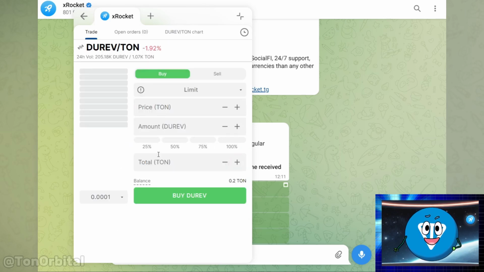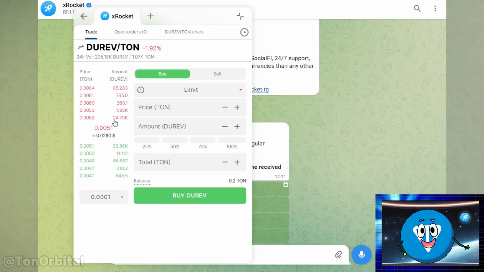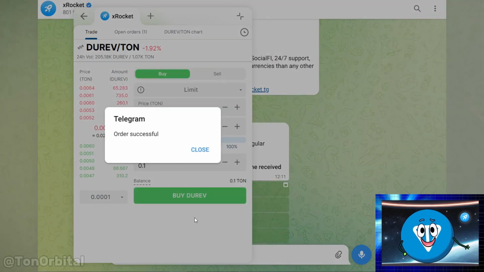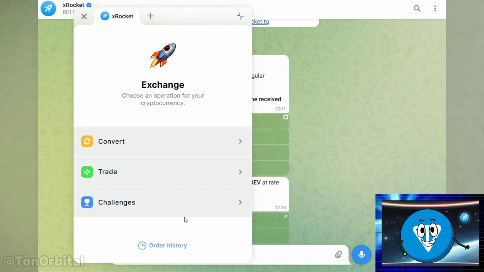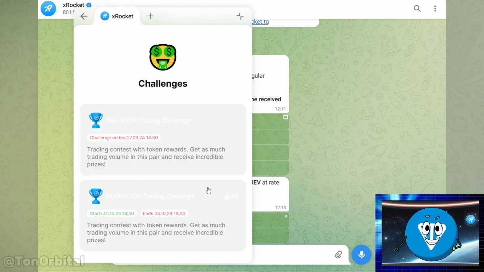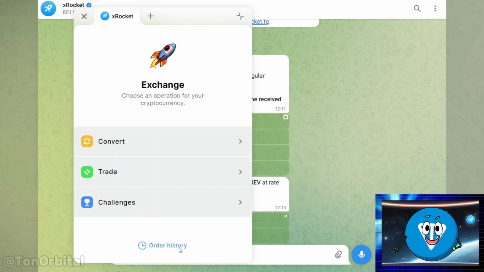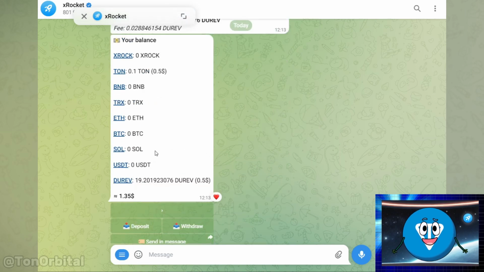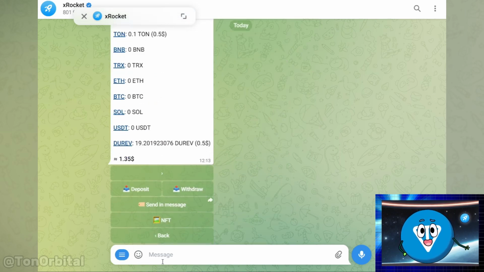Here we want to buy some Durev tokens. We need to either set our own price for a Durev token or select from the current prices listed by others. Then we can specify how much Durev we want to purchase, either by indicating the number of tokens or by opting to use half of our TON. After you are done, click on Buy, then check the information and confirm. The third option is Challenges, where you can participate in challenges you like and win prizes. And here you can check your order history. Here's the success notification confirming our purchase of the Durev tokens. As you can see, our wallet has been updated and we have 19 Durev tokens.